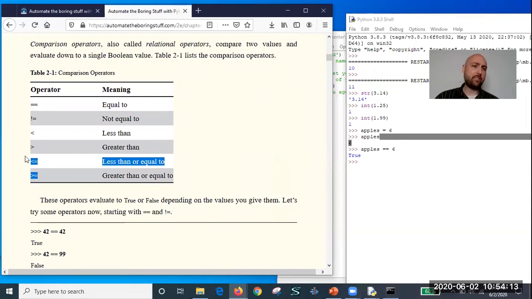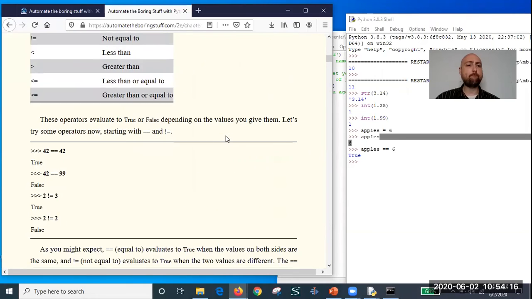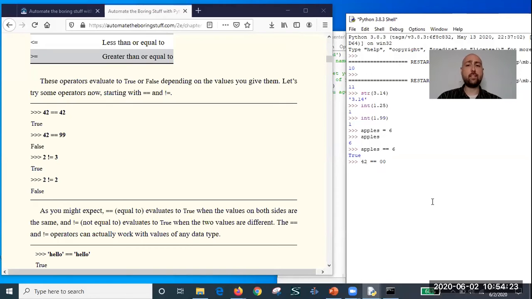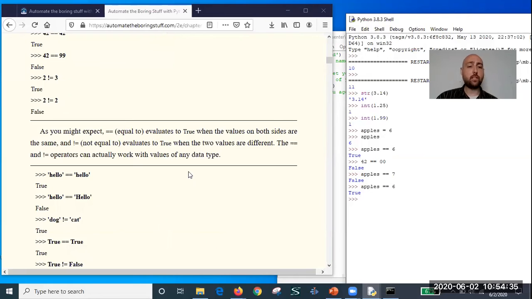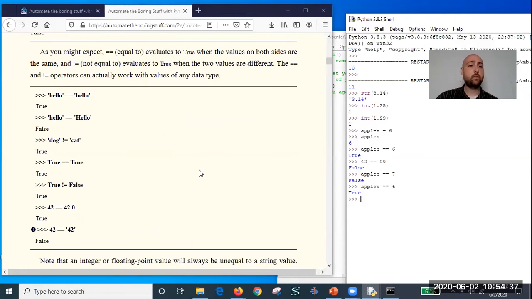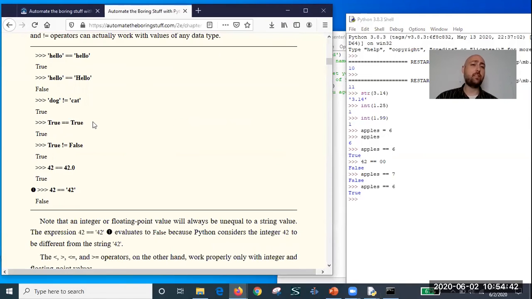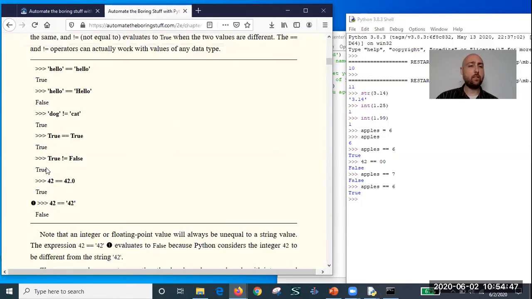So most of the rest of these, okay, good. You can see some examples here. You could ask simple things like, is 42 equal to 99? No. Is my number of apples equal to 7? No. Is my number of apples equal to 6? Yes, it is. If both sides are the same, then equal, and not equal is the opposite. You go through some of these examples, but I think most people will see what's going to happen here. Except for maybe this one.